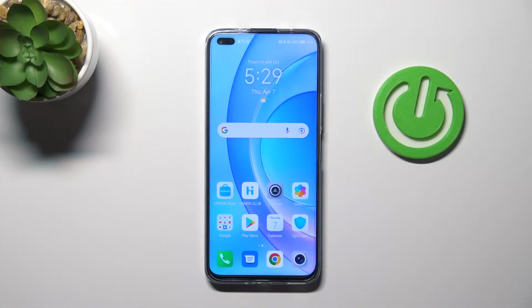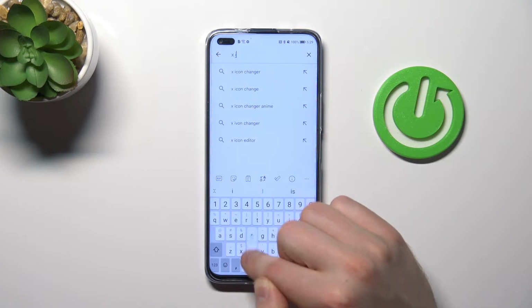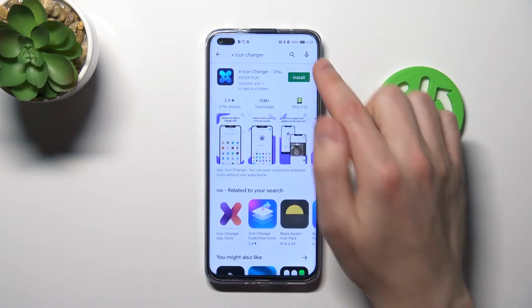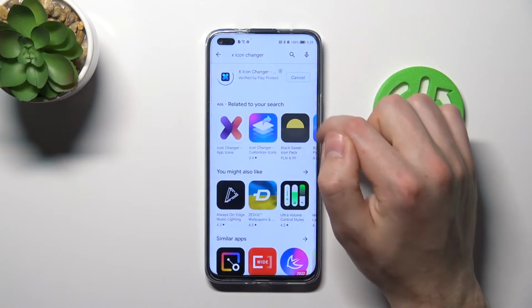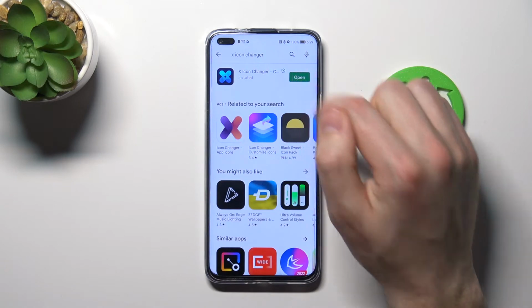Welcome, today I'll show you how to change icon shape on a Honor 50 Lite. First of all, open your Play Store and find X Icon Changer application. This one. Need downloading and installing, so wait a second for install and now click open.